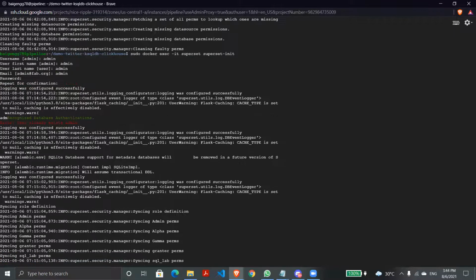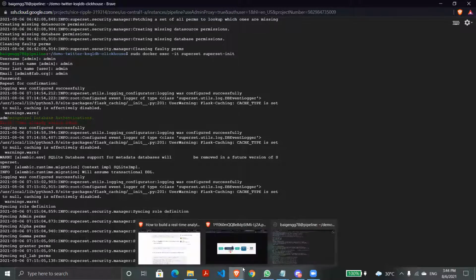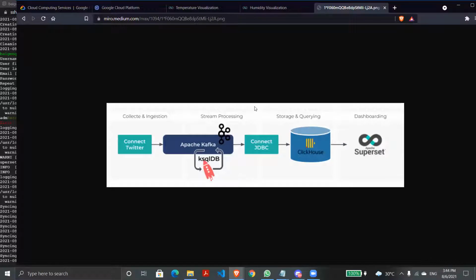Okay, fine. So initially we'll be using the Google Cloud Platform for our project because it's for big data analytics and visualization. Here the flow goes like this. First, from the hardware part, we'll be sending tweets to the Twitter account. Then through the Twitter account, we'll collect and ingest that data to Apache Kafka.